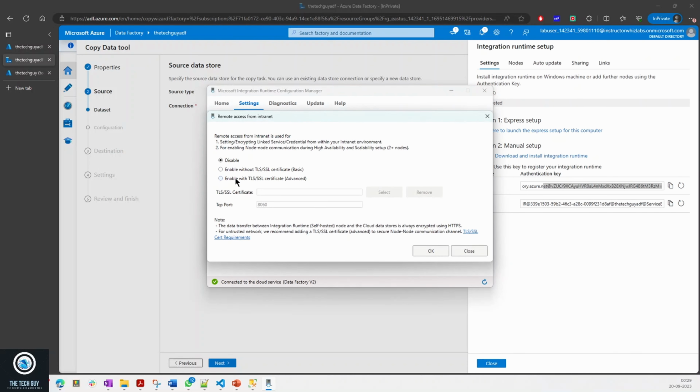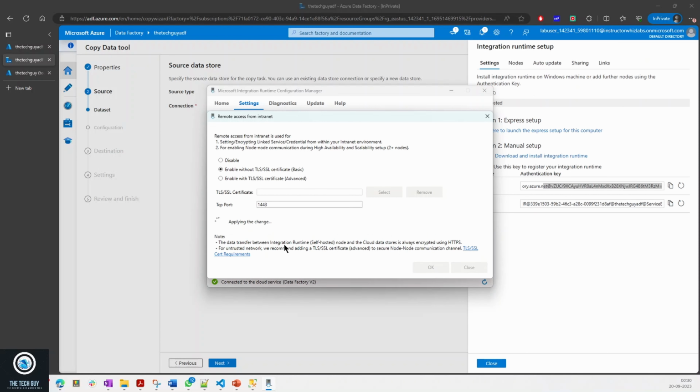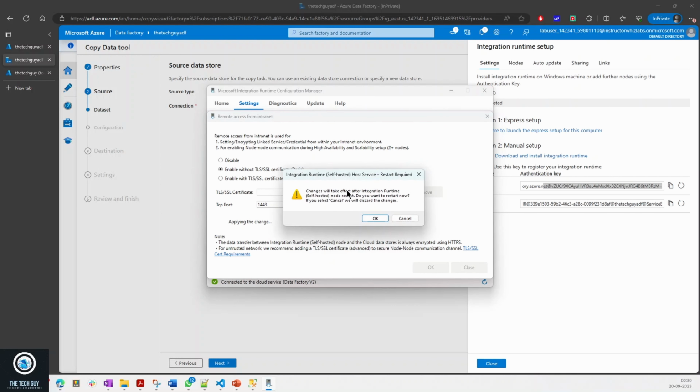Now, this is where I can enable remote access. I do not have a certificate, so I'll just choose enable without certificate, and I'll choose the port. Now, TCP port, I want to use 1433 because that is the SQL port that we have. And then I click on OK. Now you can really change all these settings, and that is how your remote connection access, etc. is working. And I'll have to restart my node, so let me restart and come back.